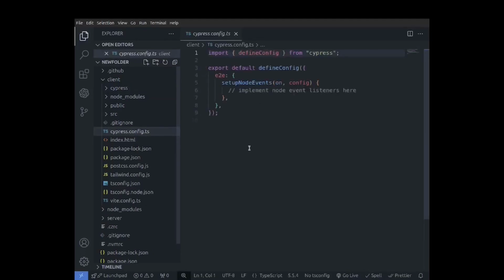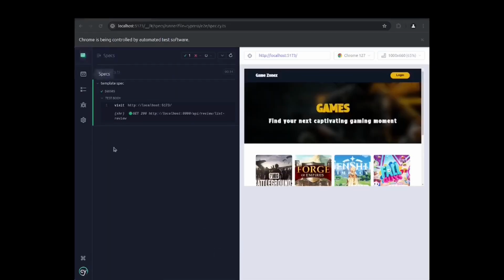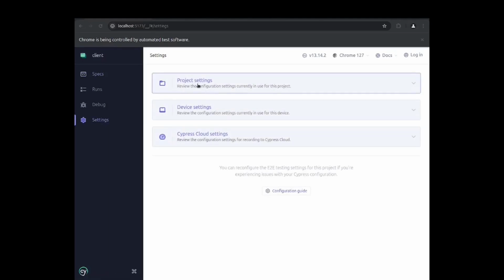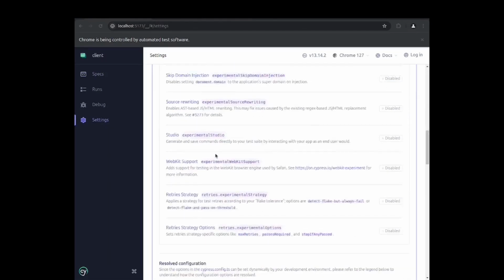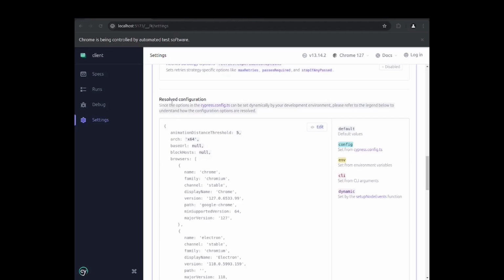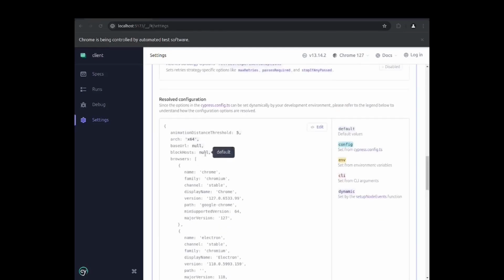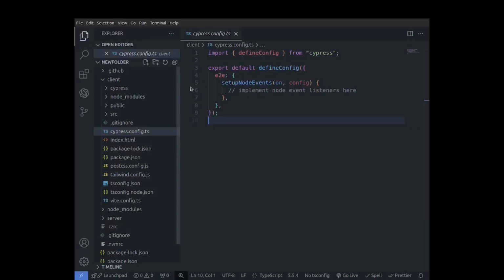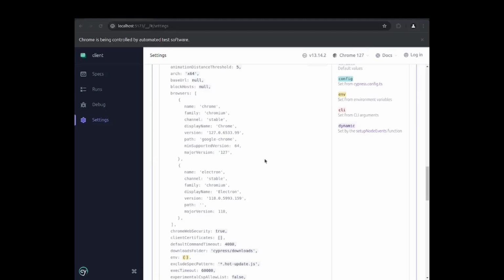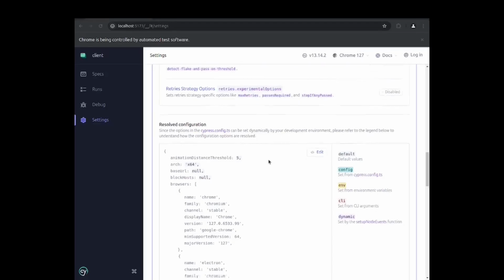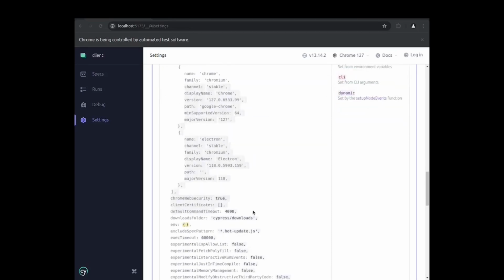Another important thing you will find in your client root folder is cypress.config.ts, where you can configure all of your settings. If you go to the web graphical interface, you can also see a settings option, and under project settings you will find resolve configuration. This holds all of the properties that you can add into your cypress.config file. It's a ts file because we are in a TypeScript project.